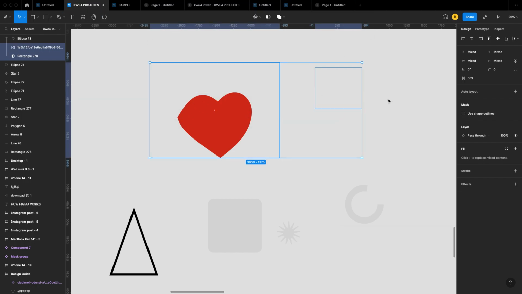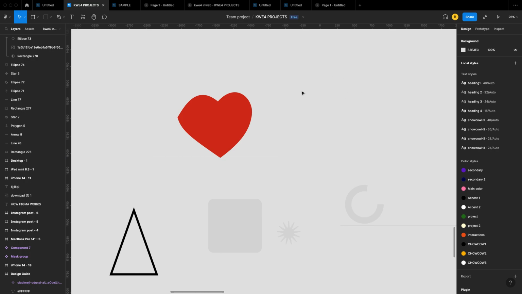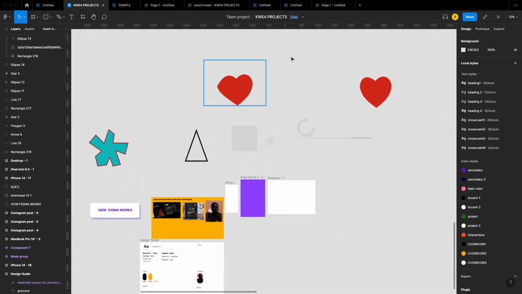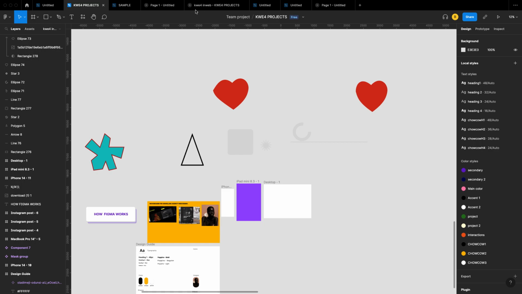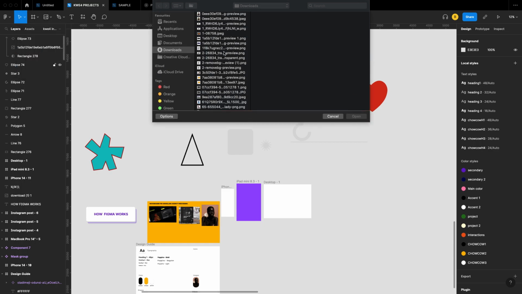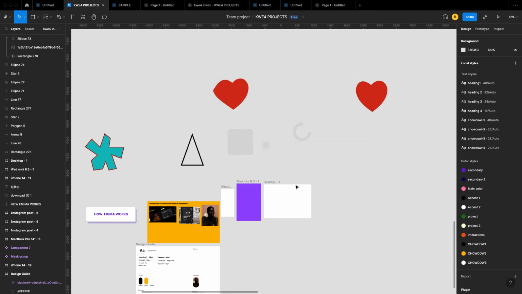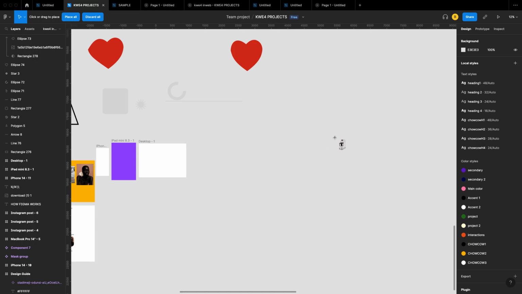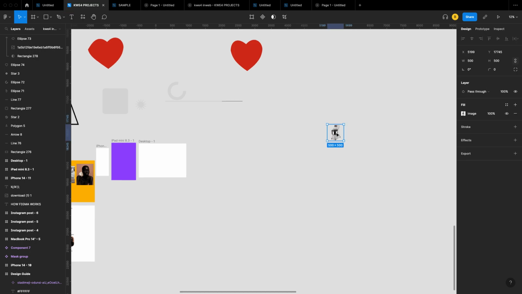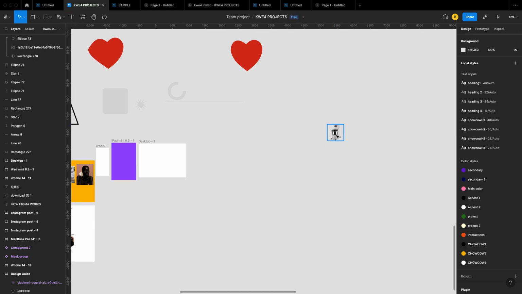If I place it, I'll have access to it. Oh, I placed it inside the frame, inside the mask. Let's try it again. Come here, place image, open the local file, select an image, open, then come to this area, this empty space, then click and drop it here, and I have access to this.